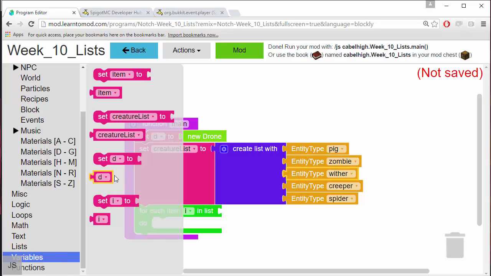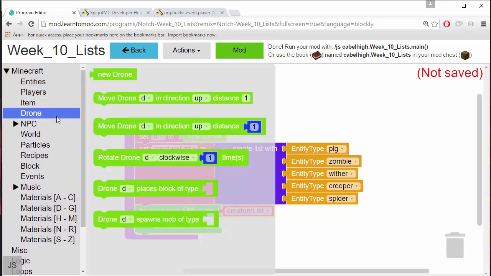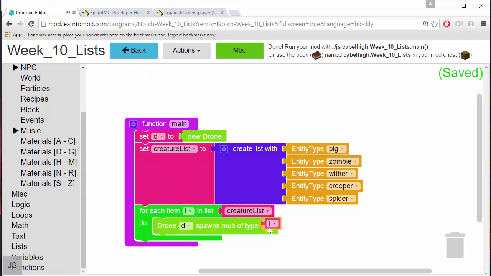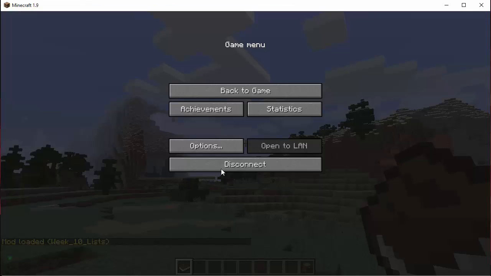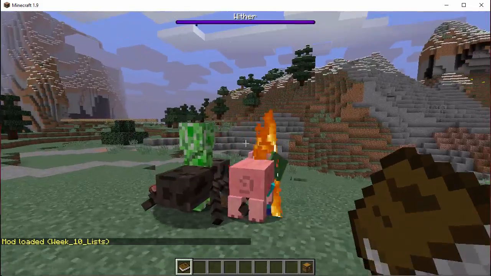So if we set the list to creature list, which is this list, we could spawn every creature in the list by doing drone spawns mob of type I. So remember, I is each entry in the list in turn. So it does this, that's one version of the loop, then it does that, then it's another, then it's that, then it's that, then it's that. So let's look at that instead. And look, it spawned all of our guys at once.